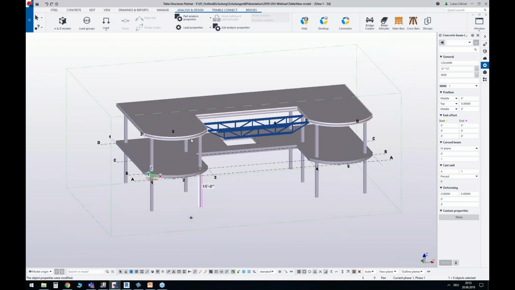The required reinforcements, for example, which we had in RFEM, there's no way you can display directly here. Tekla, or Trimble in general, however, offers a different tool to do so, and that tool is called Trimble Connect. So what you can do in this case is the following.